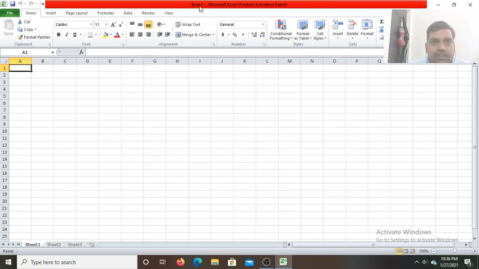Now this Book 1 by default contains 3 sheets, as you can see at the bottom of the window. Sheet 1, Sheet 2, Sheet 3. 3 tabs are there. By clicking on Sheet 2 we can switch from Sheet 1 to Sheet 2 and Sheet 3. If you have added data in the 3 sheets and you want to add more sheets, that also we can do in this Book 1.